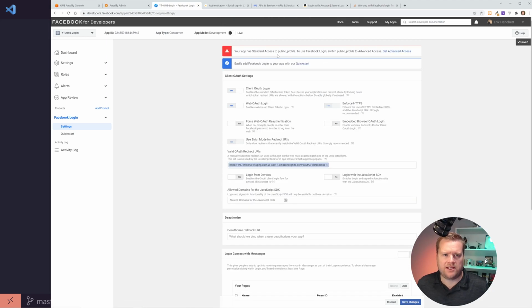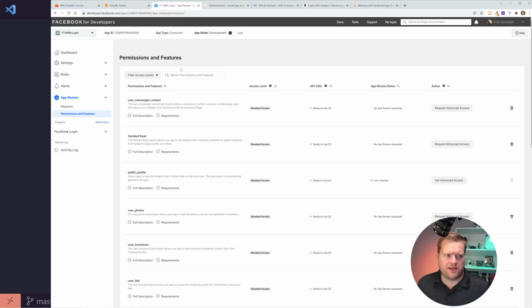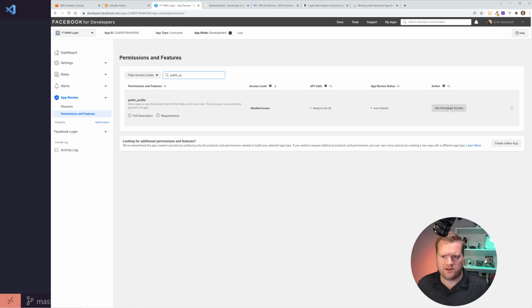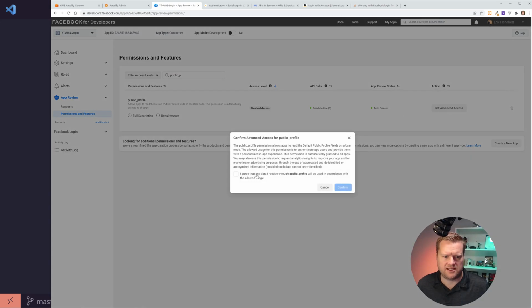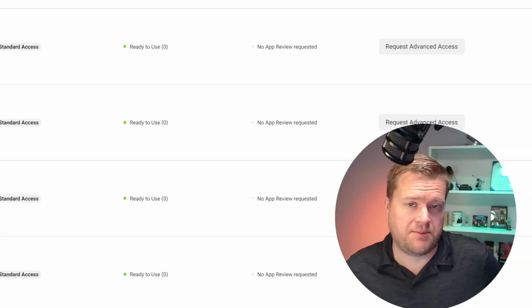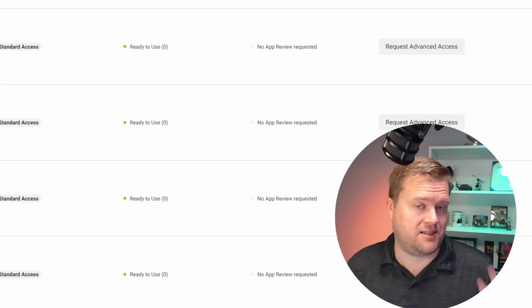And now I want to go ahead and add in this public profile. So I'm going to click on this get advanced access and click not now. I don't want to take this tour. And then I'm going to look for public profile, this one right here. And I'm going to click get advanced access. I'm going to agree to this, confirm, put my password back in. So that should be it. It should be all set up at this point, and now we should be able to log in with Facebook, which we'll test in a little bit.